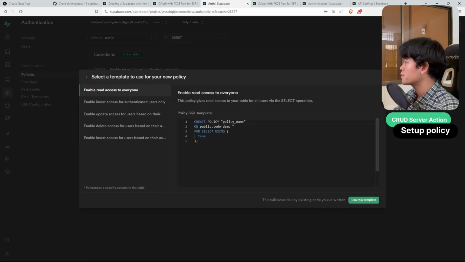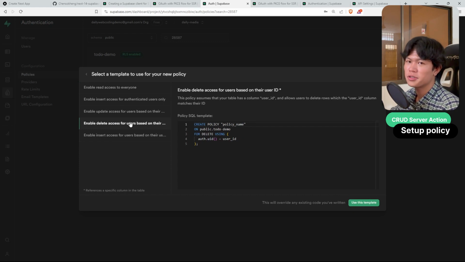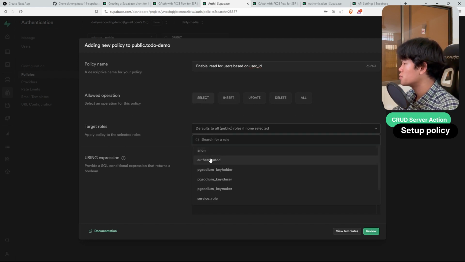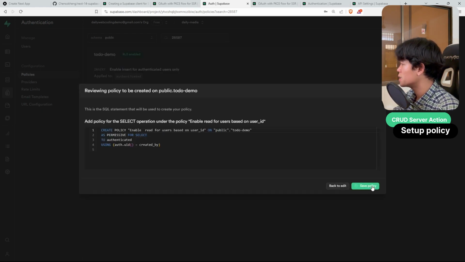And another thing for read. For this one, we want users to read only their own to-dos. I don't want a user to read other users' to-dos. To do that, I'm going to use this template. I'm going to do read, go with select, and also I'm choosing authenticated as well. This one is not going to be user ID, it's going to be created by. It's going to be created by, and we hit review and we hit save.